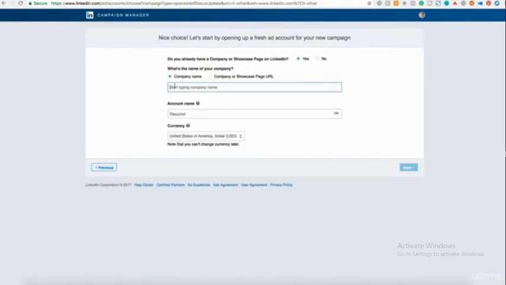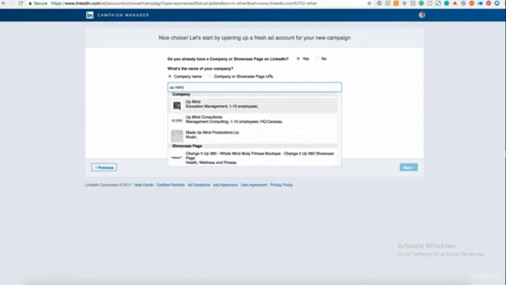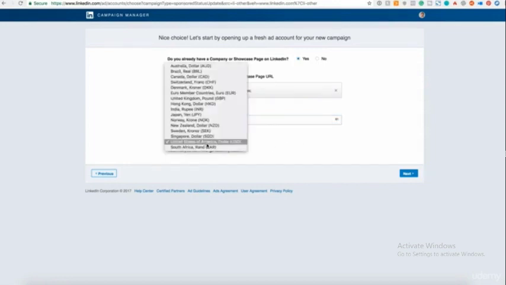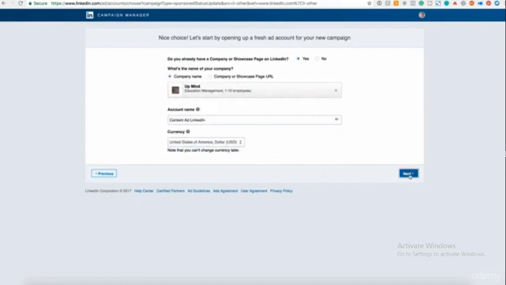So here we type and search for your company name. In this case, the one we created is AdMind. You see here the logo, AdMind Education Management, 1 to 10 employees. This is the one. Account name, you can enter an account name for this ad. So I will say content ad LinkedIn. You can enter any name that you want up to 100 characters here. Currency, you can choose the currency that you have right now and click on next.